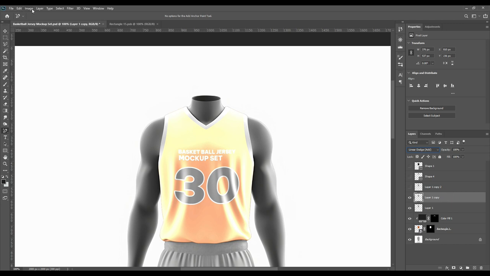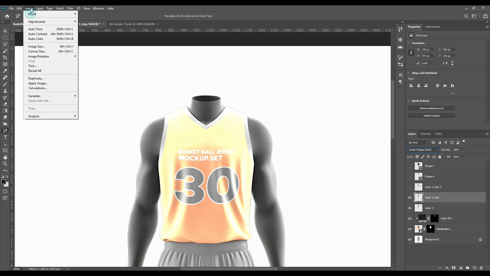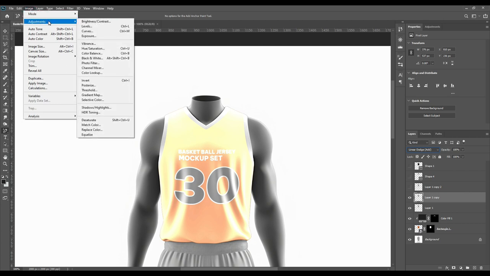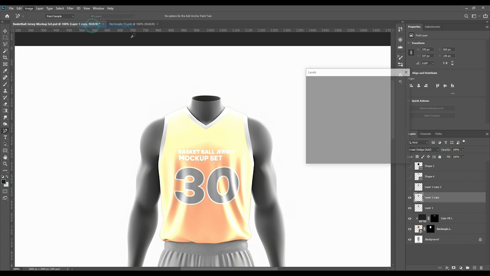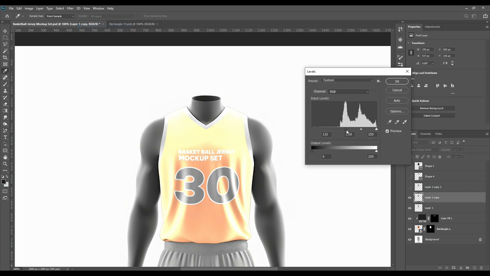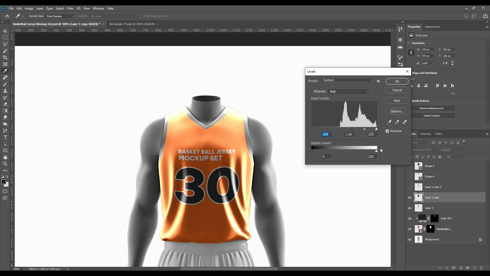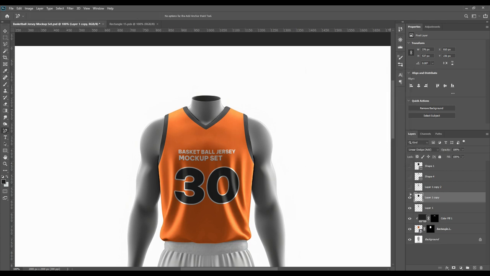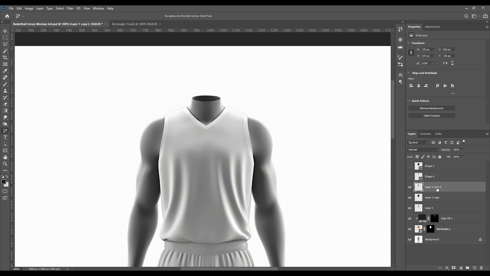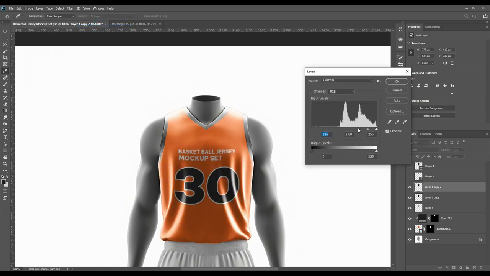And then by pressing Ctrl L, we will change the levels, or you can go to image and then adjustments, and then you can change the levels. So as you can see, there is a light effect on this. And then the third one, we will go to screen. We will convert it to screen from normal. And then again by pressing Ctrl L or by the same method, you can just open the levels and adjust the levels according to your preference.